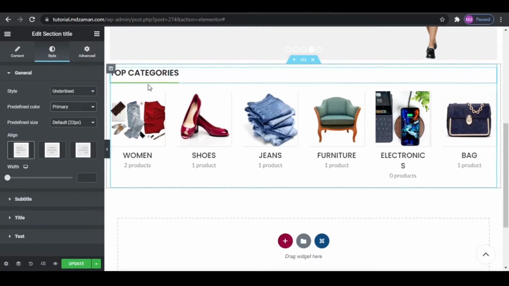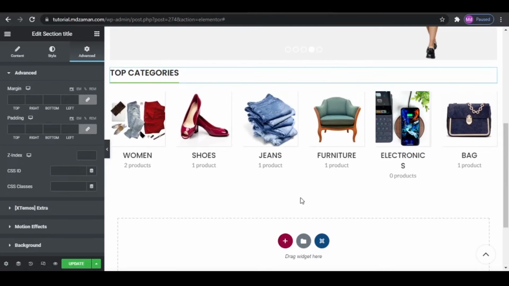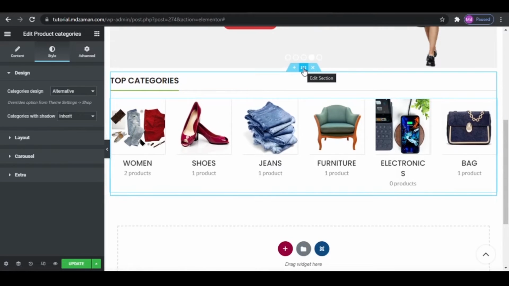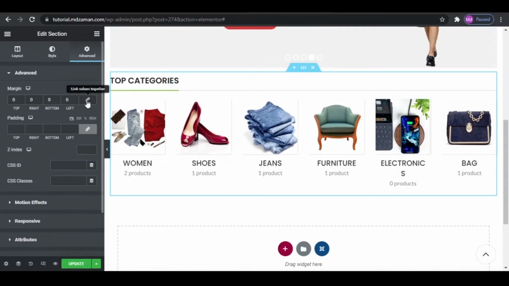Don't worry about that. So this is complete, but what we can do is I just want to give some space from here and here, and I also want to leave some space at the bottom so that whenever I'm going to add the next section, there'll be some space between these two sections. What we want to do is we want to edit our section, and inside this section go to advanced, and first of all delink this, and over here I want to add some space at the bottom in this section.